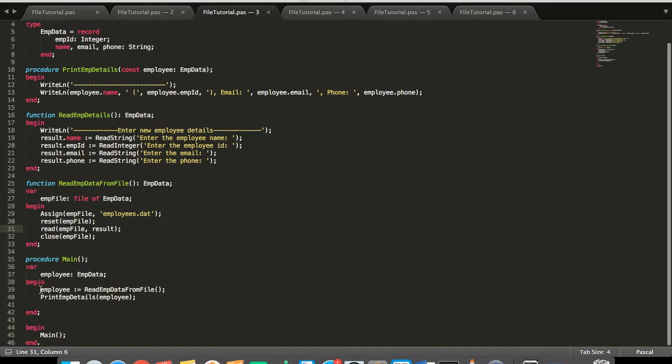Here we are taking employee, we're reading it from the file, and then we're printing this employee's details. Reading data from the file is very similar to writing. We just replace the write with read. We declare EMP file as a variable file of EMP data type. We assign it to employees.dat. We open it in read write mode.